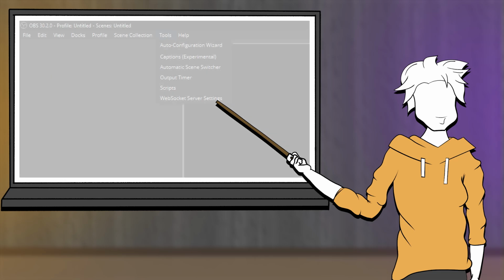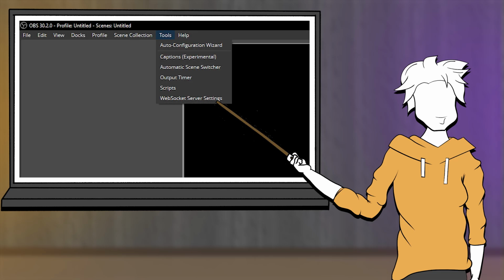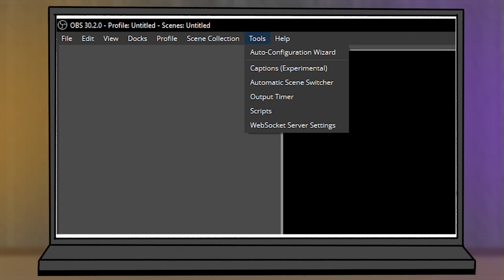The next tab is the Tools tab, and honestly I'm not sure I've ever opened that one. Like ever. But you can find here tools like captions, automatic scene switcher, timer or scripts, etc.